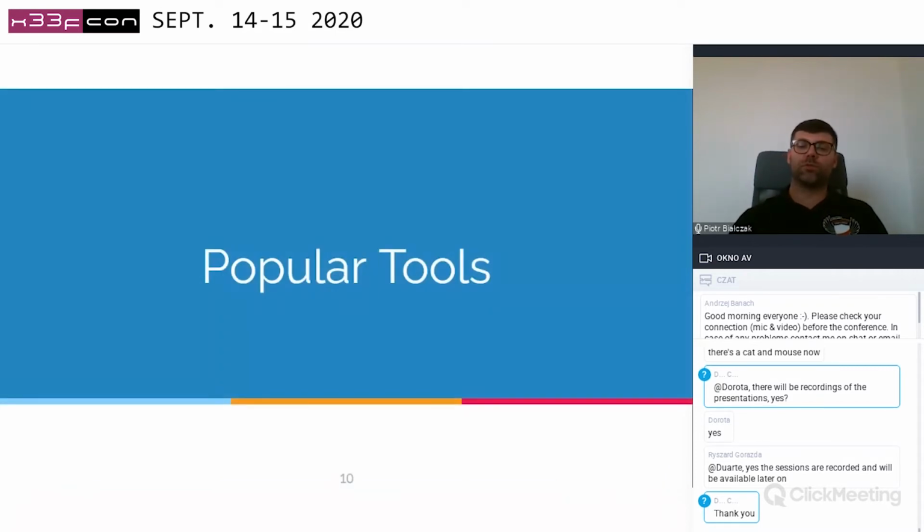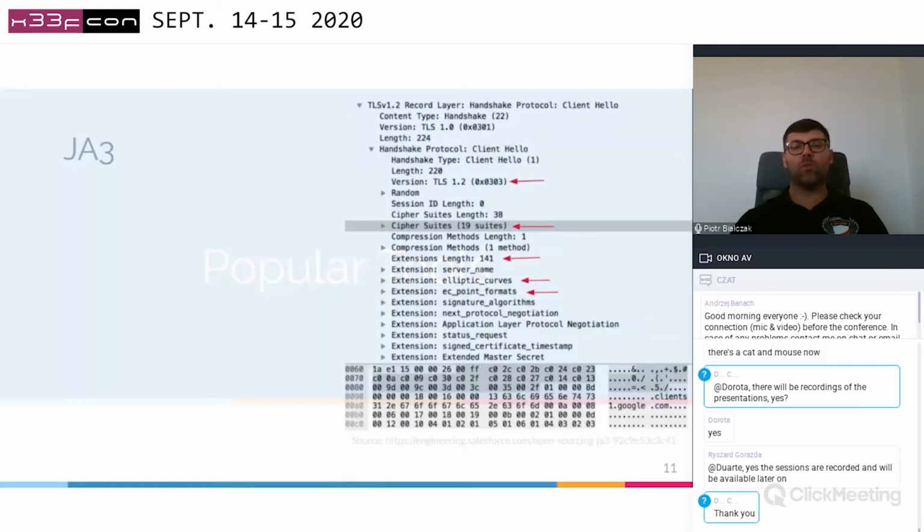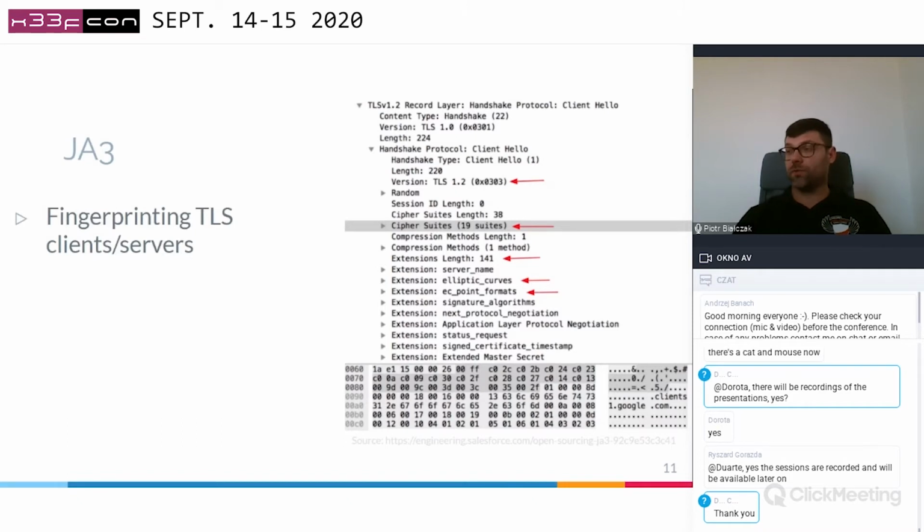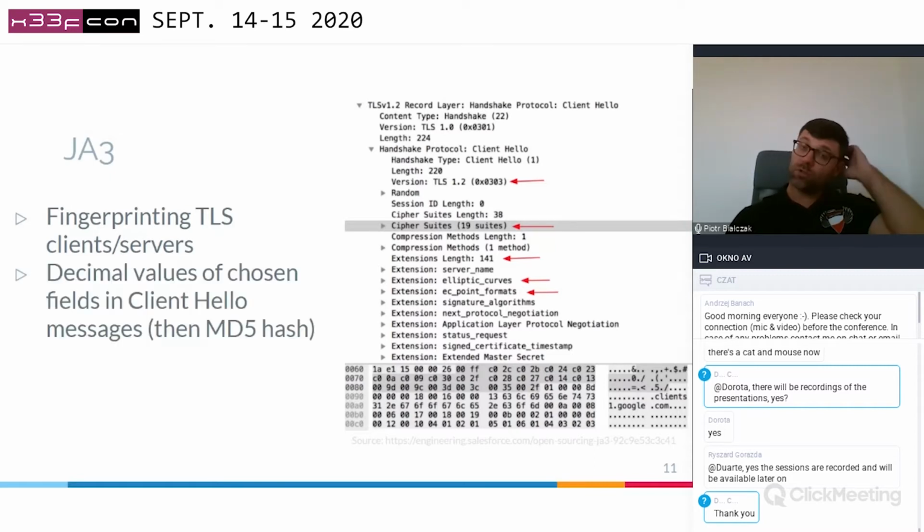Now I'll present some popular tools. We will begin with JA3. I think it's very popular. It provides means for fingerprinting TLS, both clients and servers. It uses decimal values of some chosen fields of the client hello message.